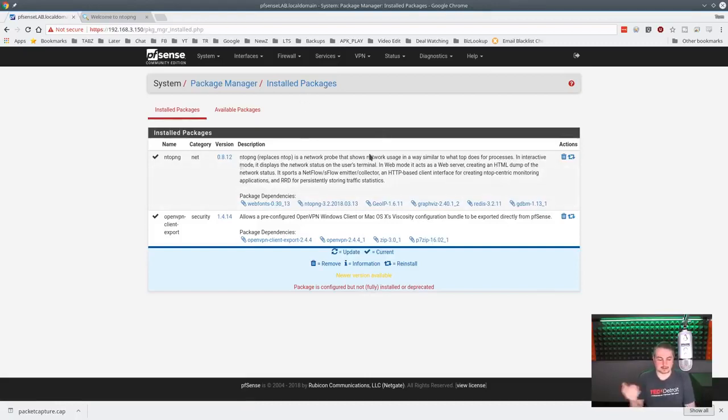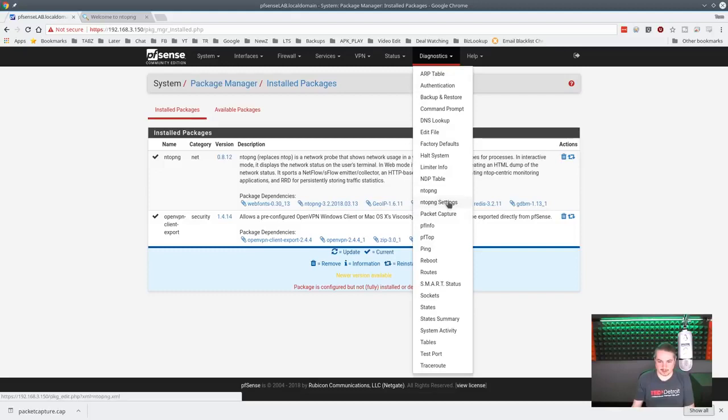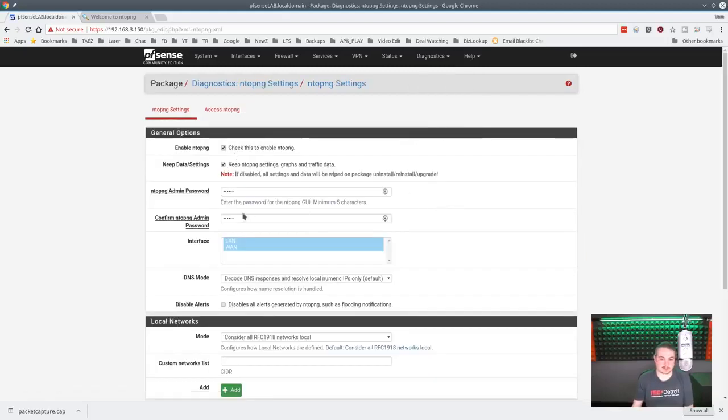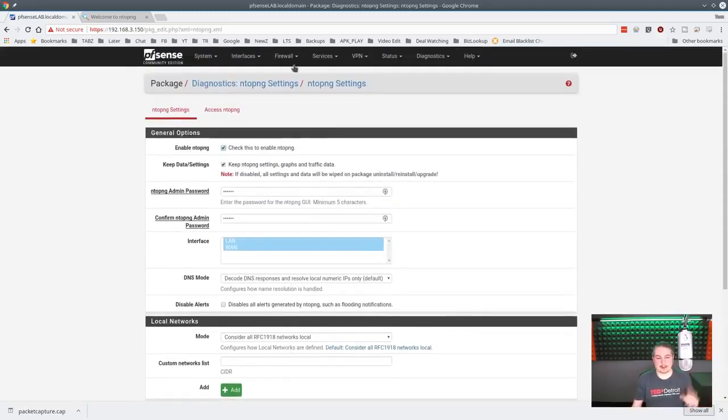I've done a video on ntop. It's pretty straightforward to set up. Install the package, enable it, set a password. You do that in the ntopng settings. After you install it, you check this box, enable it, come up with a password, bind it to an interface, and hit save. Now, I went a step further and created a firewall rule.